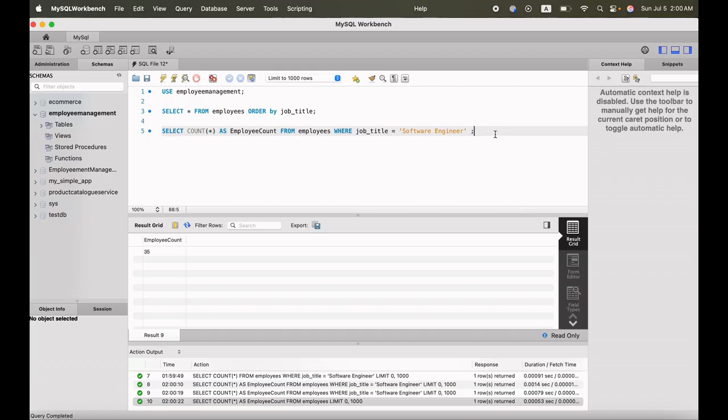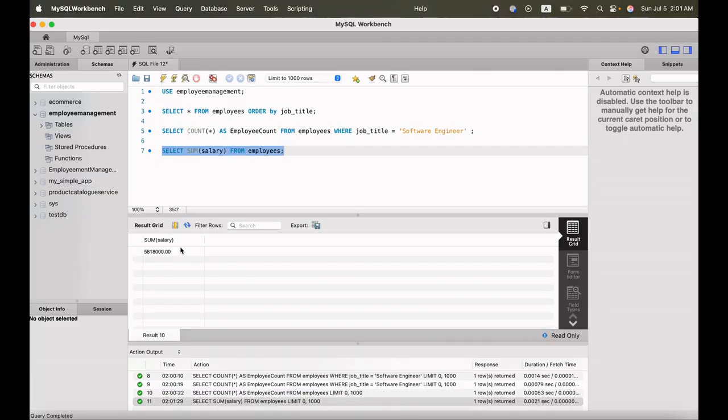Fine. Now let's move to another keyword that I told you I will show you, SUM. Suppose we want to sum the salary. Sorry, it should be in parentheses. SUM(salary) FROM employees. It will sum up the entire salary of the employees table from the salary column.